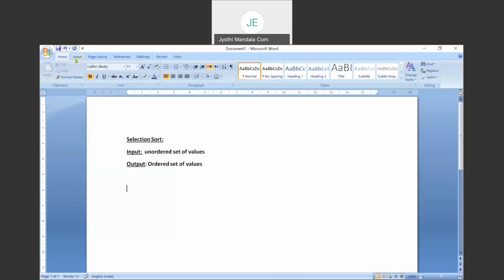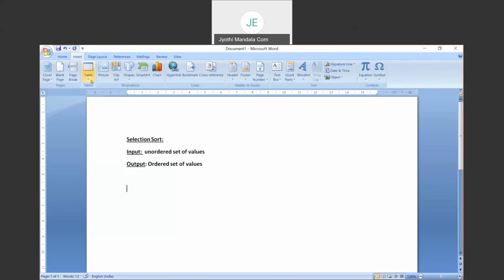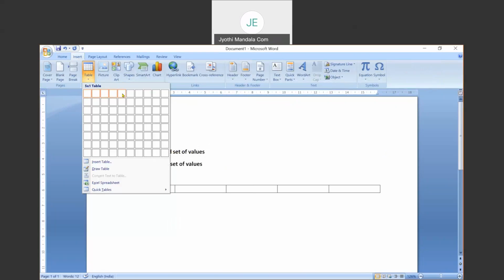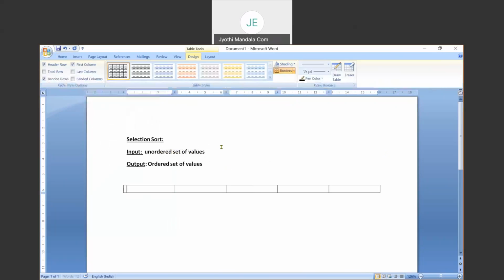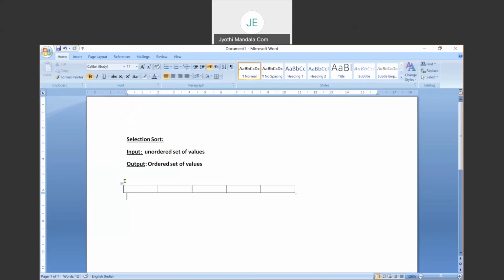So let me explain you in detail. Let us consider we are storing 5 values. We are taking an array of 5 elements. Now let us consider this is an array A. Now this array index is, this one is 0, this one is 1, and this one is 2. This value is 3, and this array index is 4. Got it, all of you?